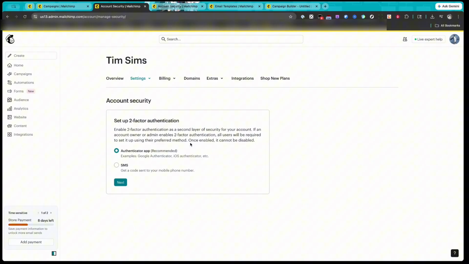Now, scroll down until you see the two-factor authentication section. If you're enabling it for the first time, you'll see an Enable button. Go ahead and click on that button to begin the setup process. At this point, Mailchimp will ask you to choose your preferred method of authentication. You have two options: SMS authentication or an authenticator app.